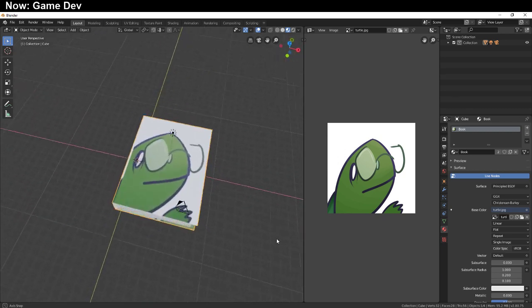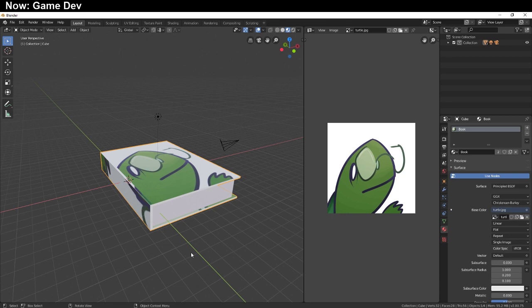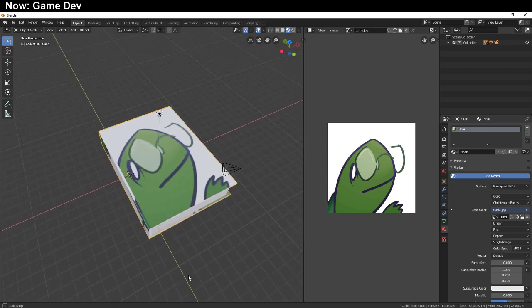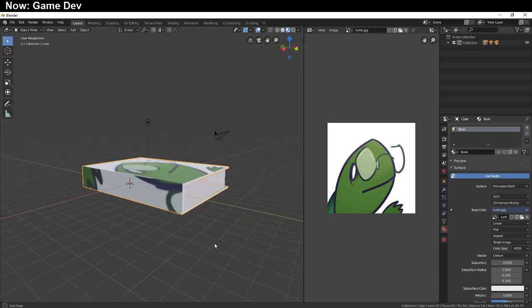Easy as pie, right? Notice that the rest of these faces still have random stuff attached to them, so we could try to come up with an image that has a more complicated setup so that, you know, our front panel and all the sides and stuff are all different parts of a single image, but another option here is to simply create a new material.